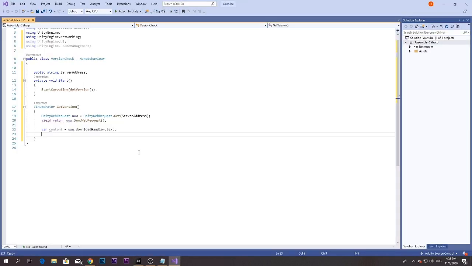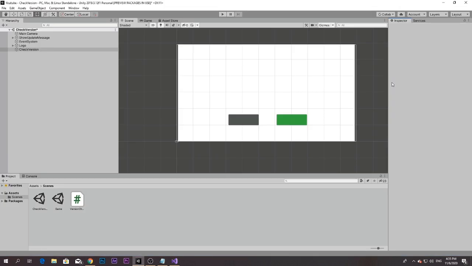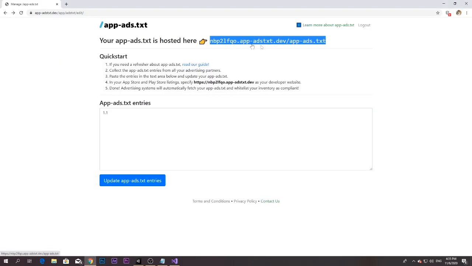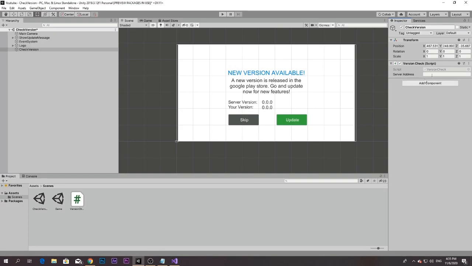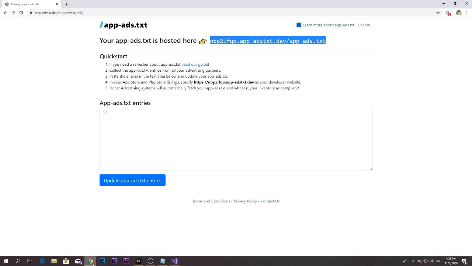Alright, and we're gonna save it. Wait for it to load. So the URL you copied, you're gonna place it here under the server address. Alright, that's it. I'm gonna save it for a while. Okay, so now we got the URL. It should download this text. But you don't want this thing. I just only want the 1.1.